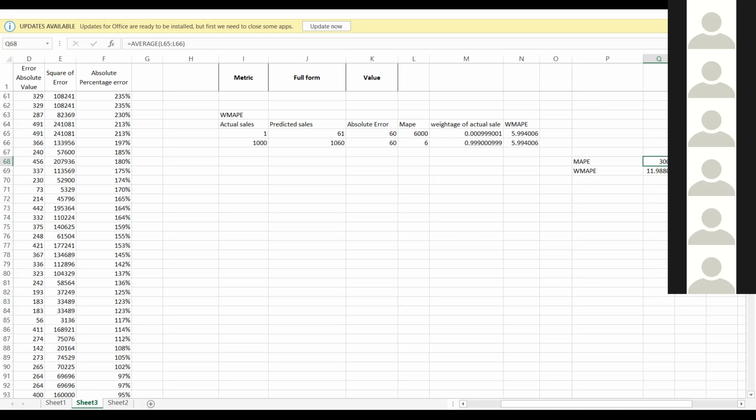For example, the actual sales is 1, and the second line item is 1000. But the predicted sales are showing 61 and 1060. So there is a lot of variation. Can we say that if the difference between MAP and weighted MAP is larger, then the data has variations? Correct, Raghu, you picked the point correctly. It shows there is a huge variation in the data, and the model is not able to capture the variance.